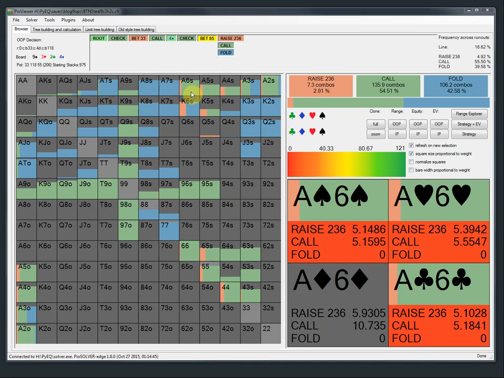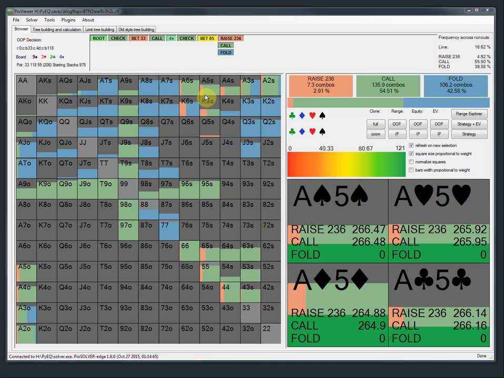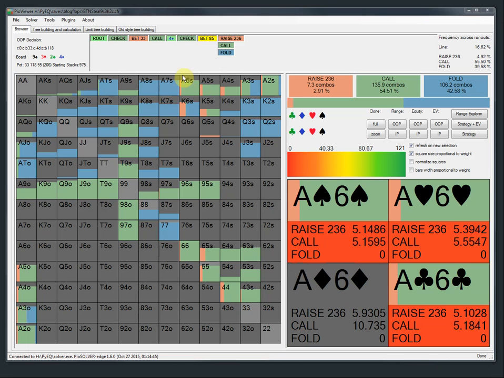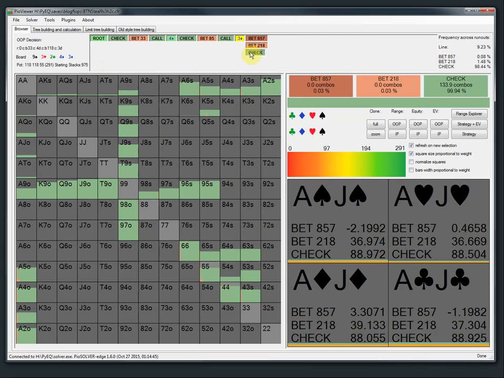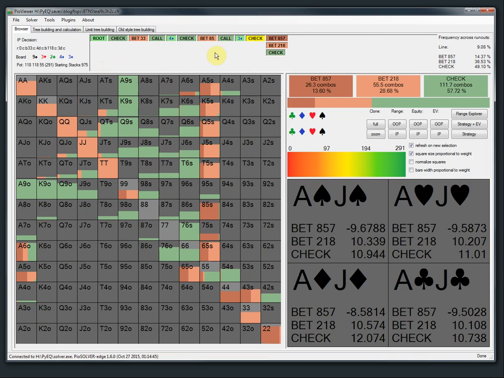So this is the aggregation report for one tree. Again, you choose a place in the tree you want to run it, and then you run it and see the aggregated strategies for all the runouts. In this case, all the turns, but if you do it here, it would be for all the rivers as well.